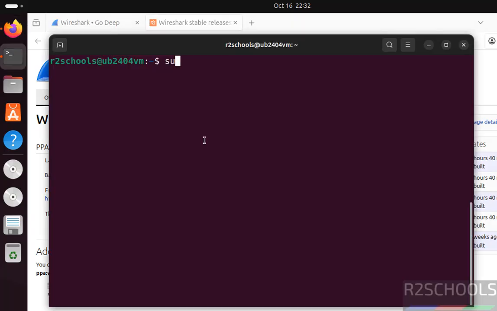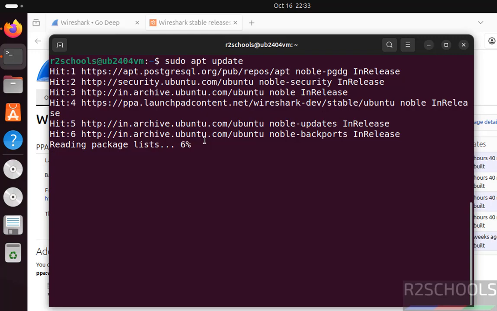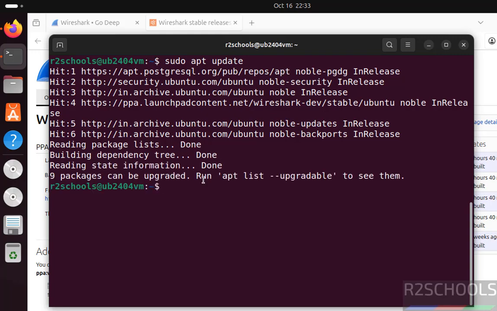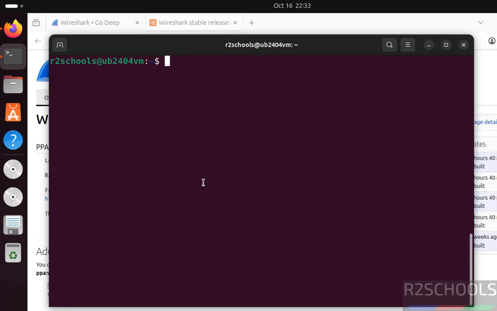Now update the packages. sudo apt update. Hit enter. All packages are up to date. Now install the Wireshark latest stable version. sudo apt-get install wireshark.